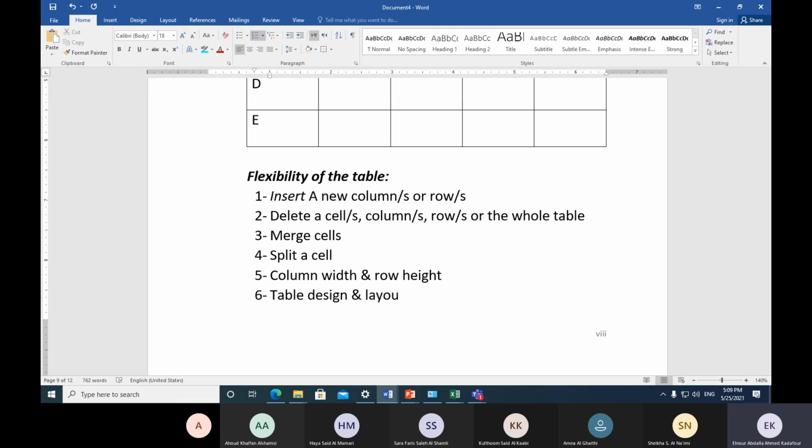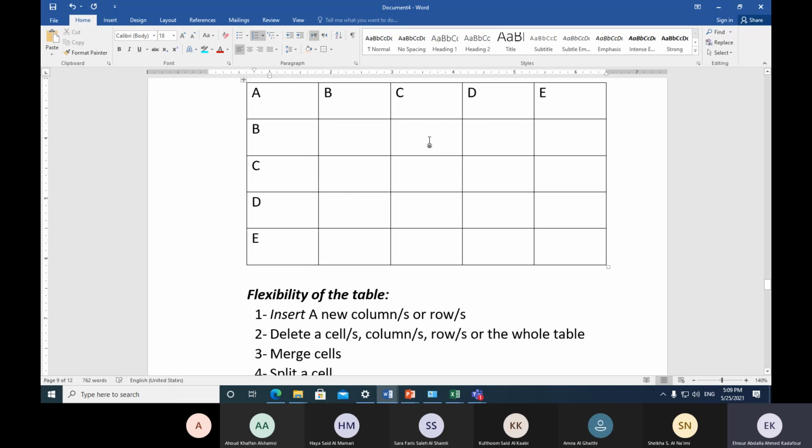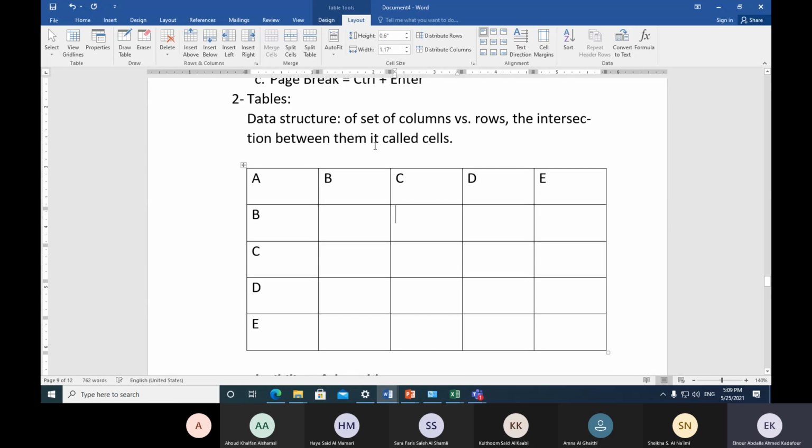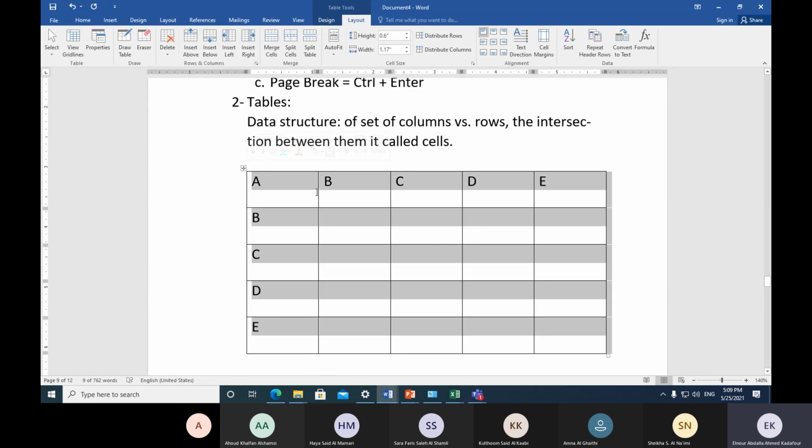Within the layout, one of the layout options is controlling the width and the height: width of the column, height of the row. Second thing is the merge over here, insertion and deletion of the columns. Plus what I'm concerned about is the position of the data within your cells.